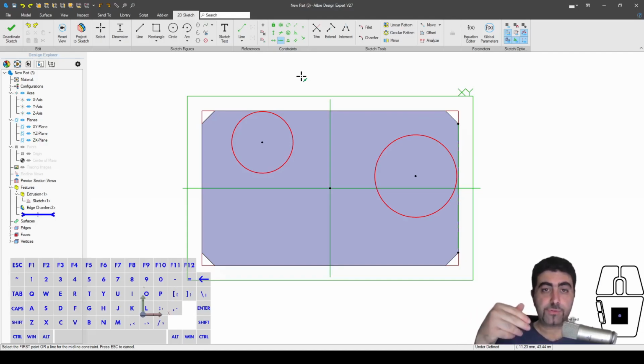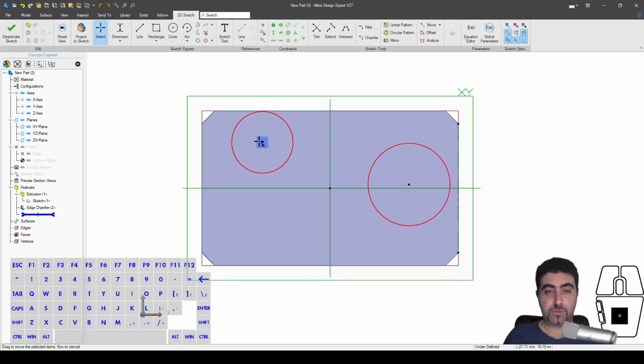Well, the first 2 points define a linear segment. And then the third point you click is made so that it is always on the perpendicular bisector to that linear segment that the first 2 points define. Okay, that's all well and good in theory, but what does that really do? Well, let's suppose that we want these 2 circles to be symmetric around this point and in the middle of the part. How would I do that?